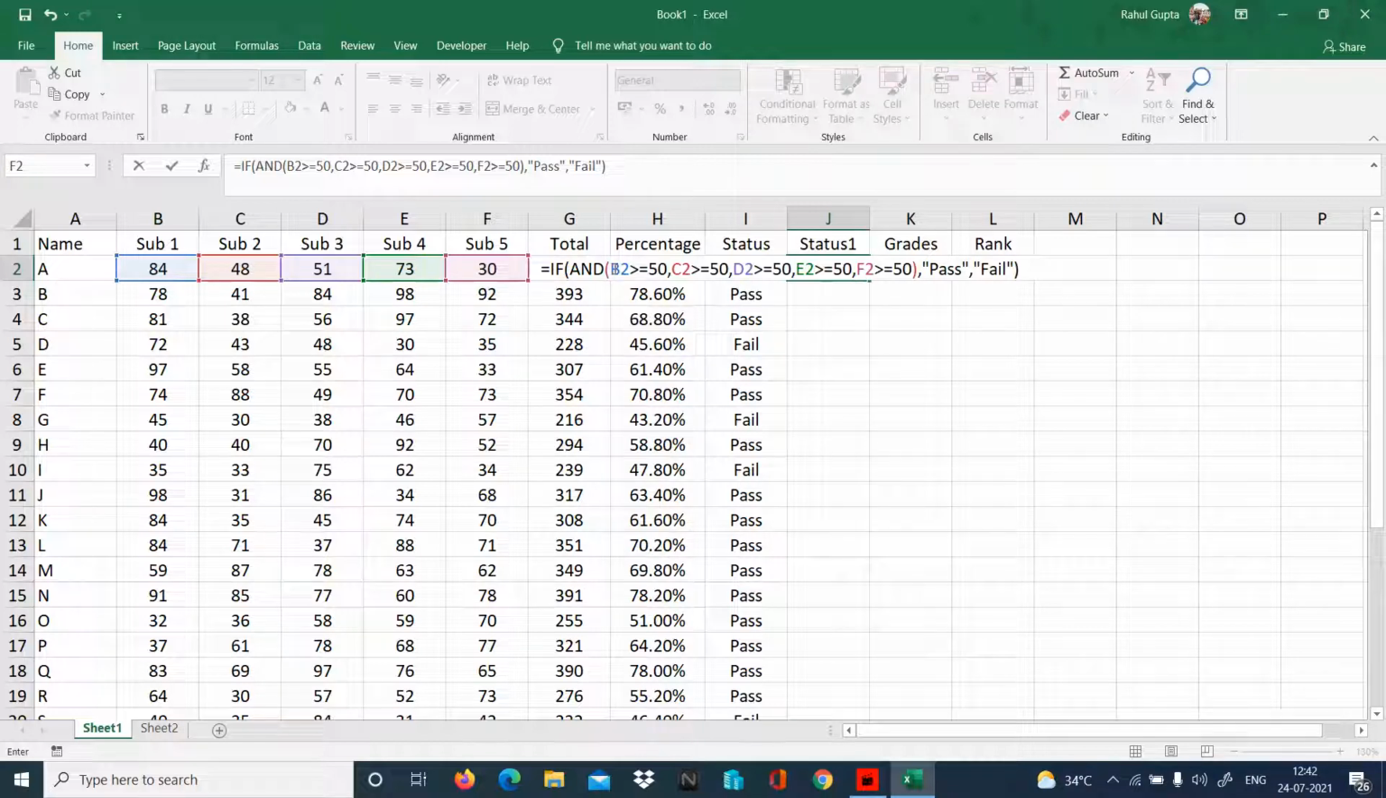Now many of the students used to ask me, do we have any shortcut of writing it like B2 colon F2 greater than or equal to 50? The answer is no. You do not have any shortcut of writing it. You have to check manually one by one.